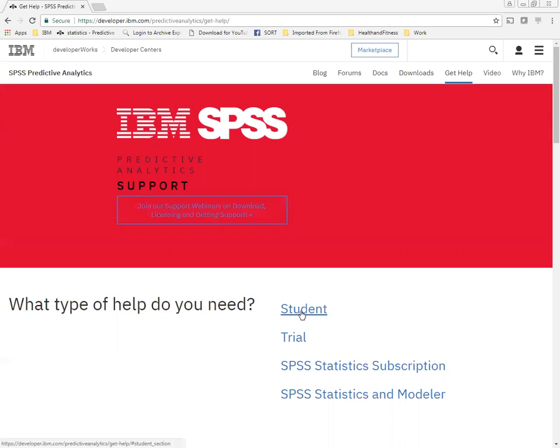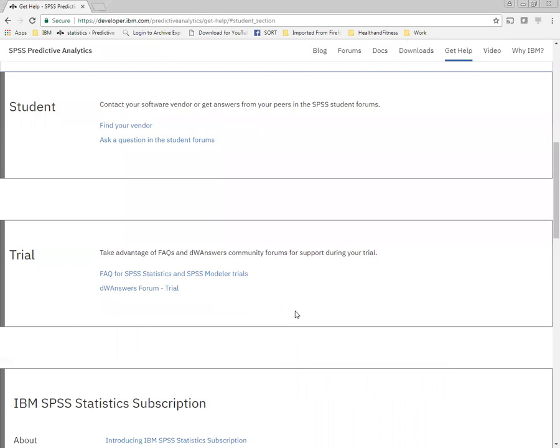First here, you'll see the student area. This will provide you with information about your student version of SPSS Statistics. Here you'll find a link which will take you to vendor information, and you'll also find a link that will take you to the student forum, where you can enter questions and receive responses from our community.